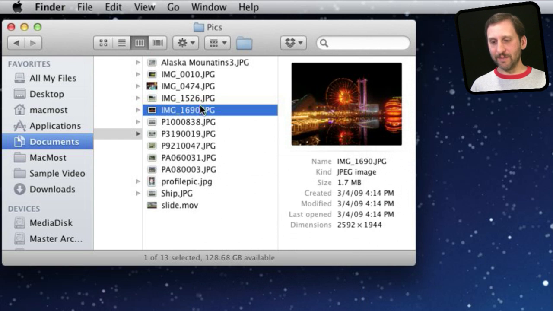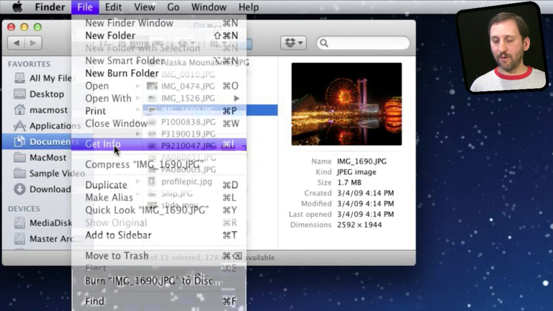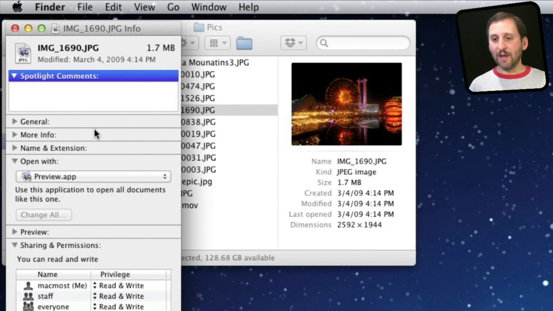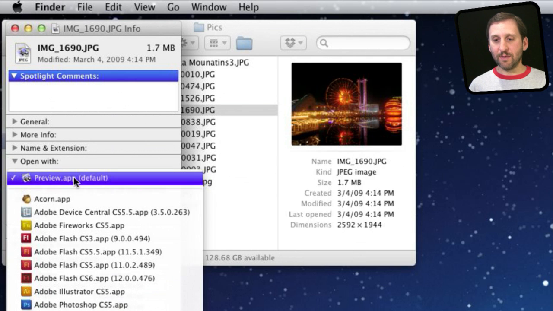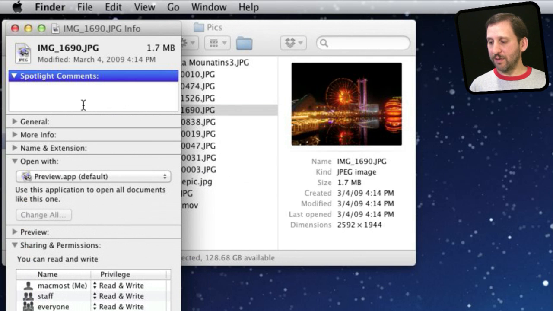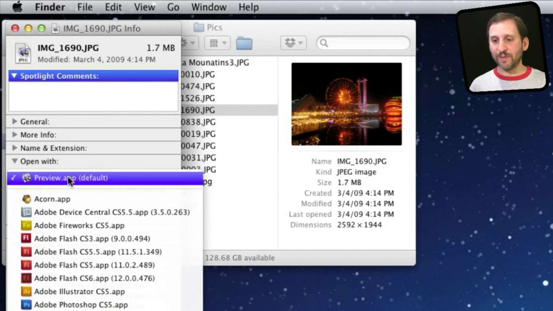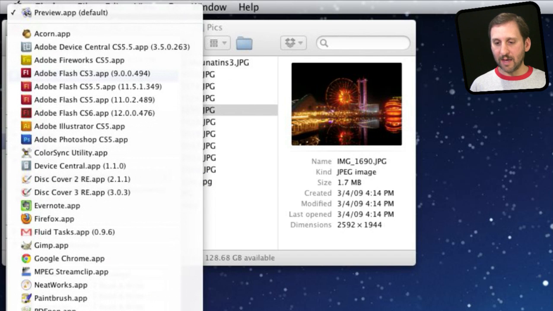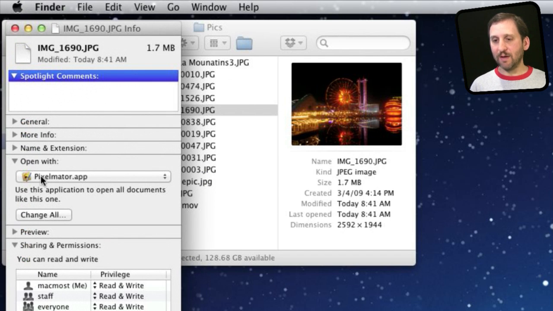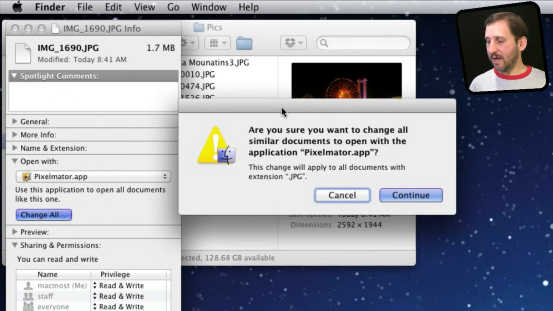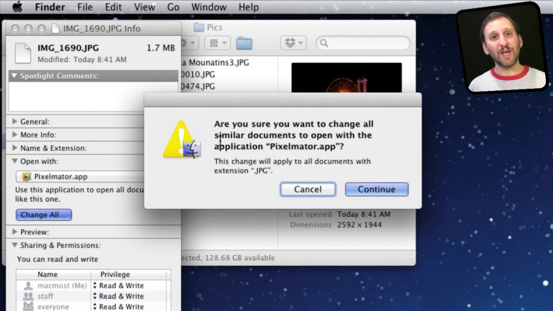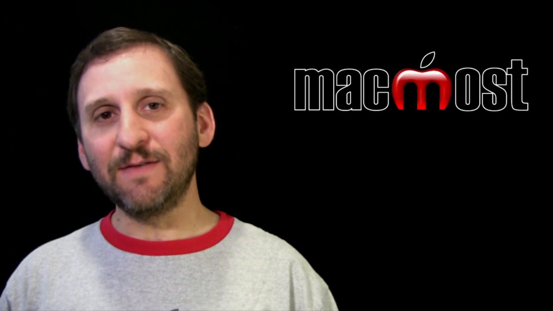If you want all the JPEG images to open with a certain application, then do Command I or File, Get Info with that file selected. There are many things in here. One of them is Open With, and you can set which application to open with for that specific file. But say I pick something different. I'm going to go down here and say I want to do Pixelmator. It's going to be the application I open this file with. I can also hit the Change All button, and then I get this dialog here that will change the default application for all documents with extension JPEG to open with Pixelmator. So that's the way to set the default application for a file type.